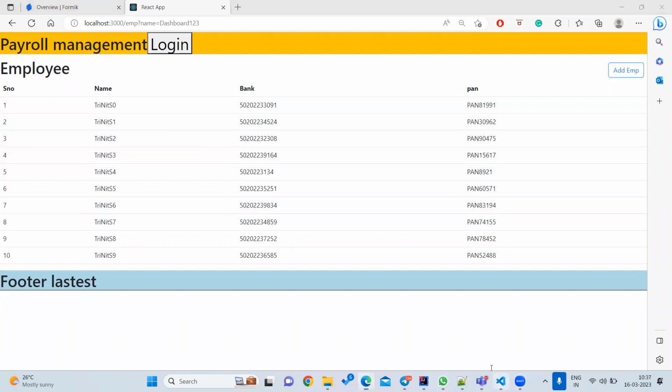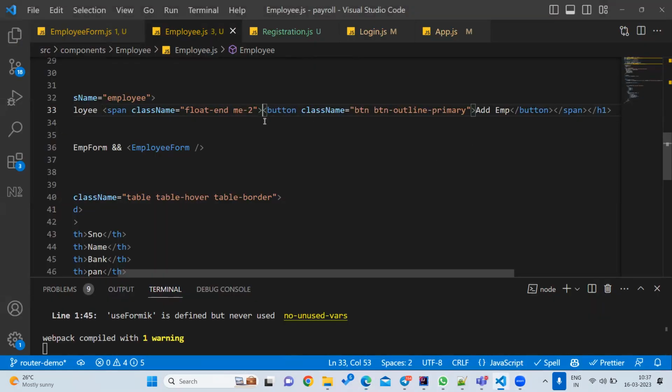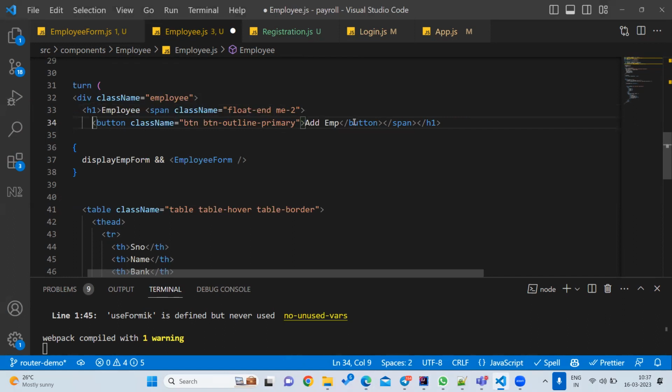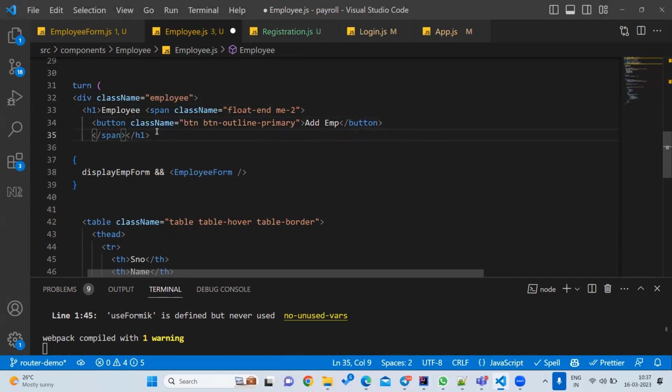Okay, so let us write one event handling for this button. I have written a span, right? You no need to write a span. You can arrange your items however you want. Either you can write it directly for the button itself. Okay, no problem. So let us write a click event here.